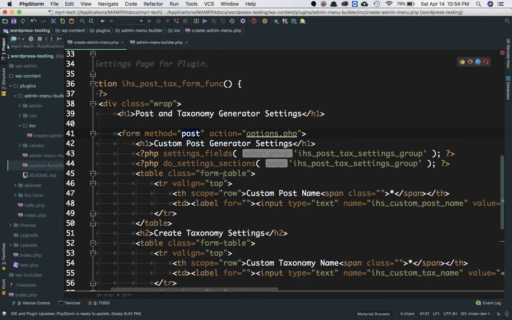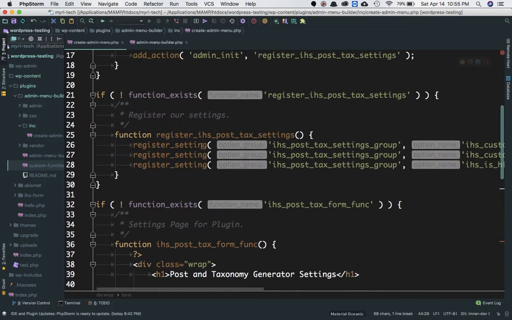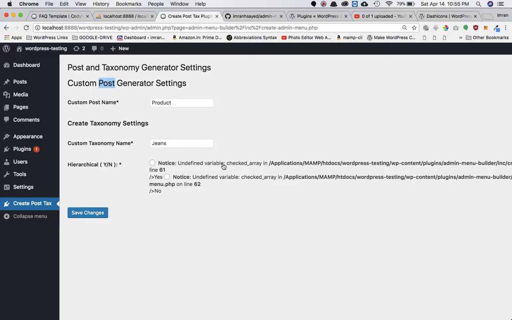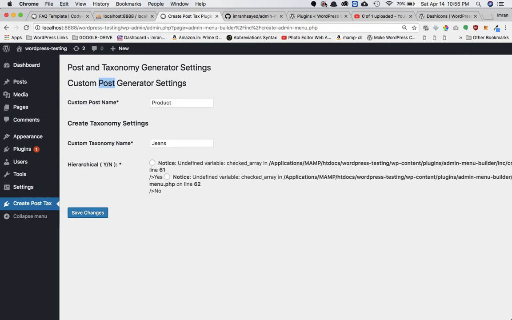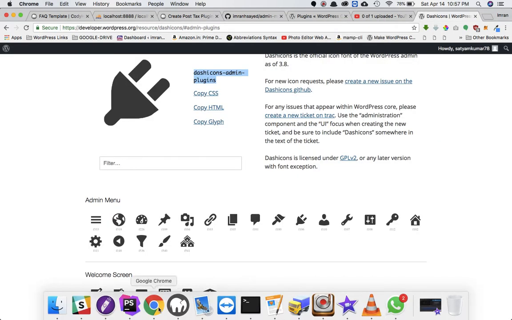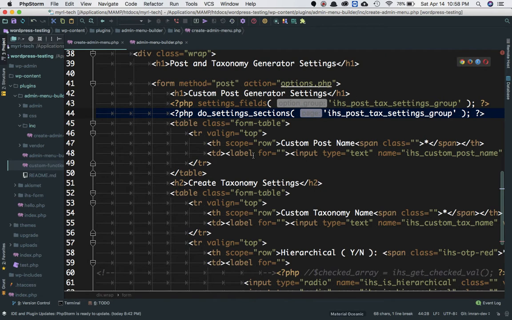Okay, and then it says h1 tag custom post generated settings, and that's what we see over here. Then you have the table, then you have the settings field. Basically this function is to set the fields, do settings section, and make sure you use the same group name that you've used over here as the first parameter in the register setting function. Then the next thing we're doing over here is creating a form table, and just use the same classes and same structure basically, because if you go on to the WordPress codex, you will find these codes. You can use a different one if you want to style them, but it's preferable to use this one. It's up to you.